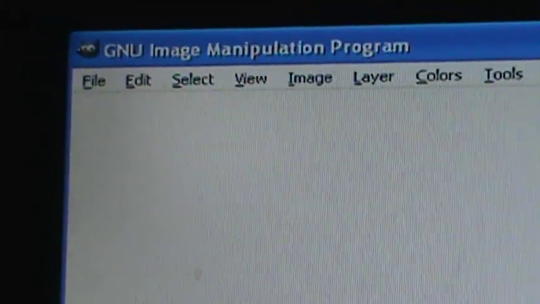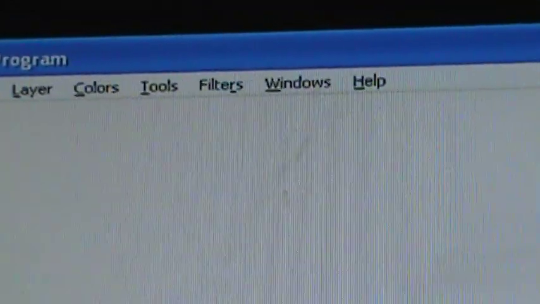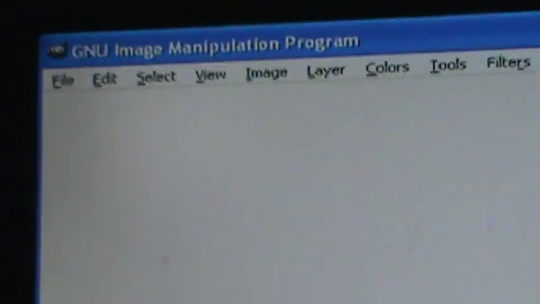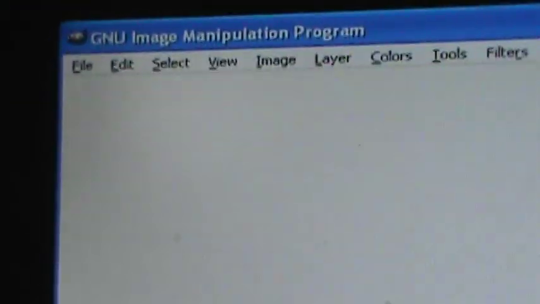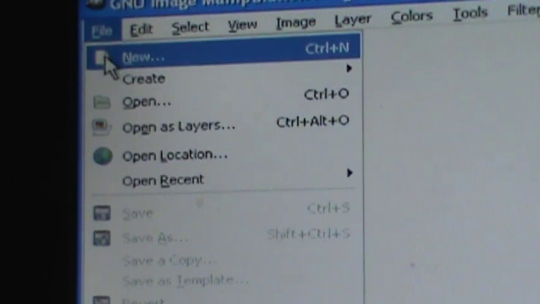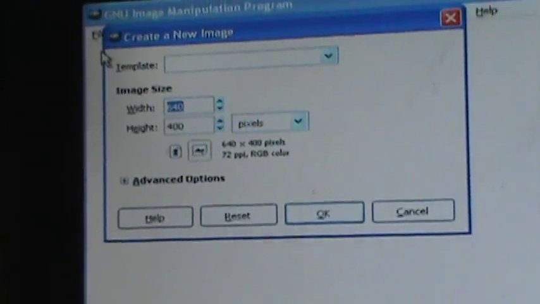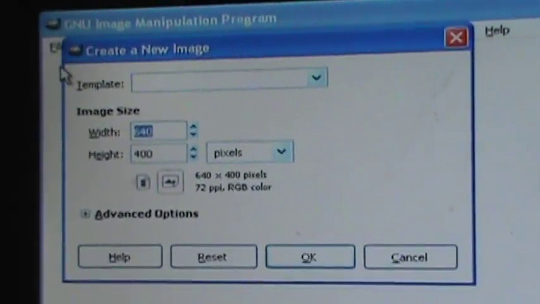Alright, this is the screen for GIMP. I'm going to zoom in on these menus at the top. You have File, Edit, Select, View, Image, Layer, Colors, Tools, Filters, Windows, and Help. It's a little more complex than the Paint menu. Typically I'm going to use File, New, and just basically make a template that I can throw in and start a project with.